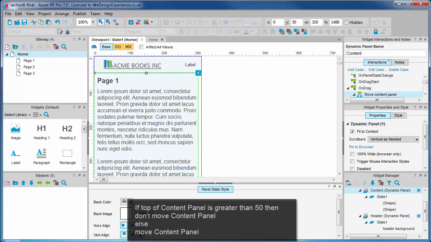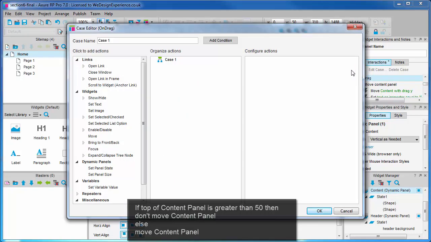Let's do that now. Select the content panel. Now, what we just described were two cases. The first is don't move content panel. The second is move content panel. Now you can see that we've already created the latter, so we need to create the former. Let's select an onDrag event and then click on add case.